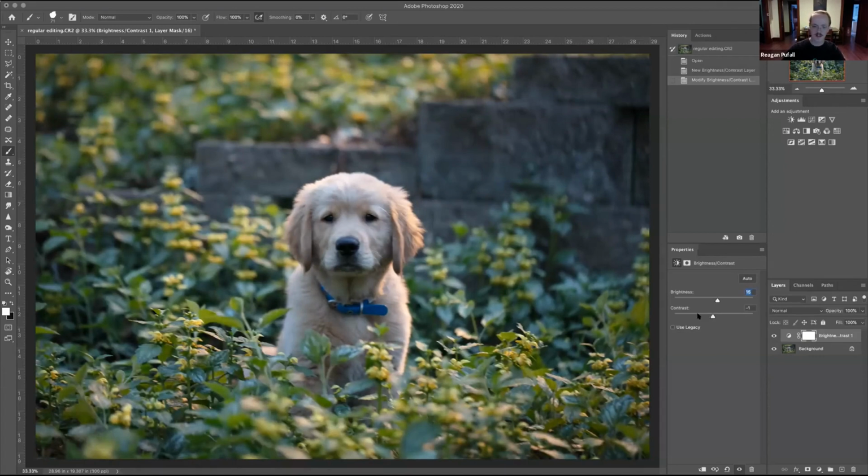Contrast. So contrast allows me to either wash the image out or make it a little bit punchier. And we are going to make it a little bit punchier. I'm going to go ahead and drag this over to 20.